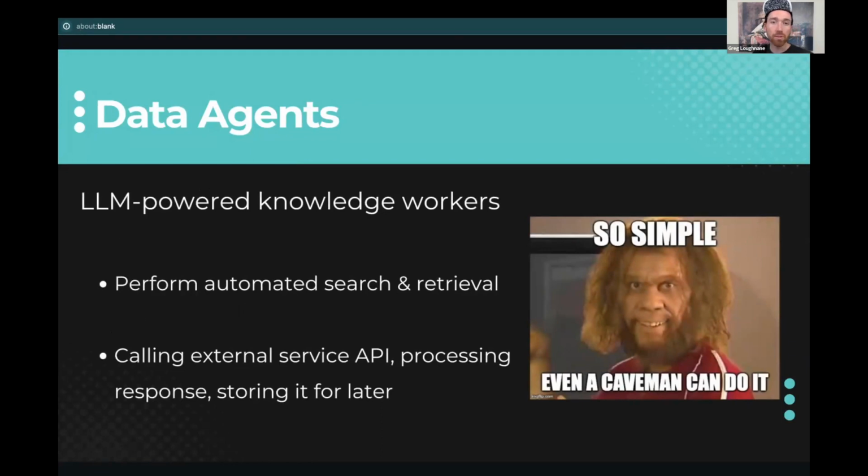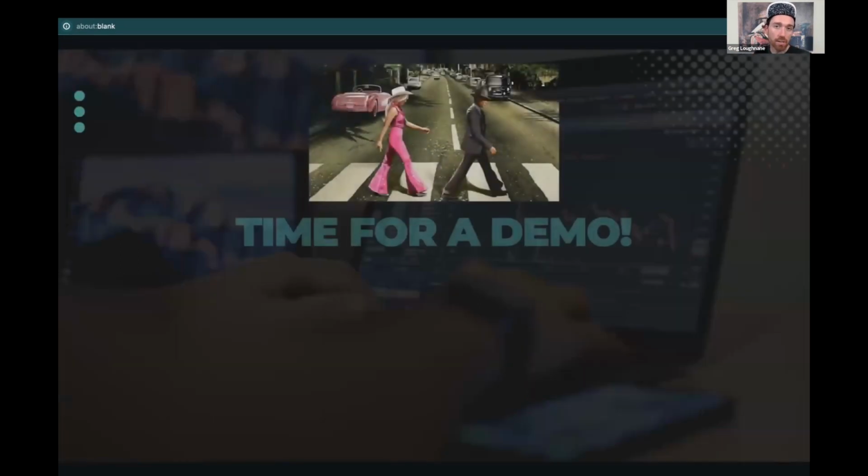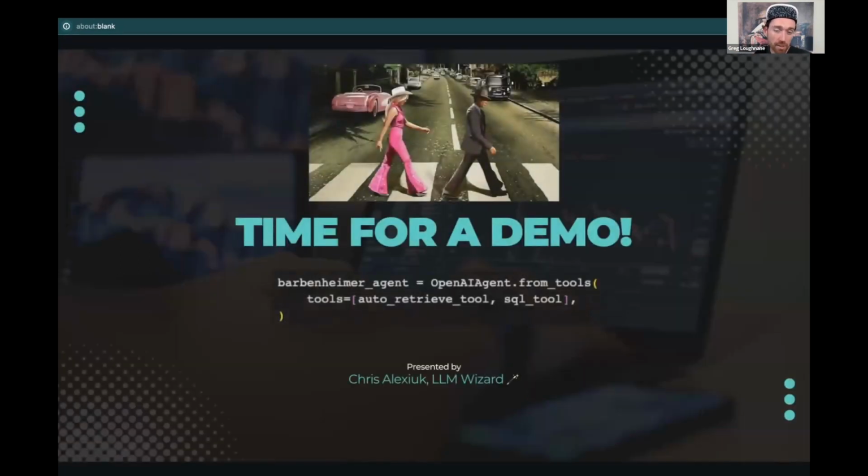So to show you exactly how this looks in code, spoiler alert, it looks like this. But to see exactly how we can get to such a beautiful Barbenheimer agent equals OpenAI agent dot from tools with just two tools, Chris is going to show us the rest of the way from here. Chris, back to you. Thanks, Greg.